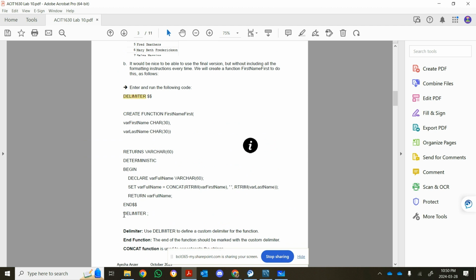Your code should start with delimiter, space, and semicolon, and end with delimiter, space, and semicolon. And it needs to have special characters. It can be a dollar sign or any of the special characters. It can be backslash or forward slash. It's up to you what type of special character you want to use as a delimiter.